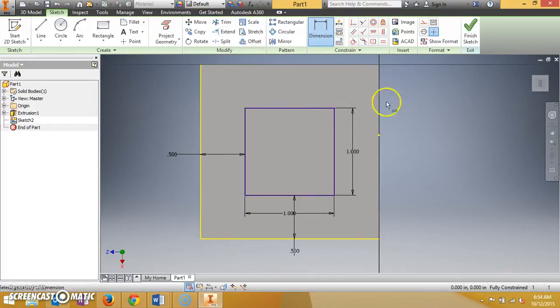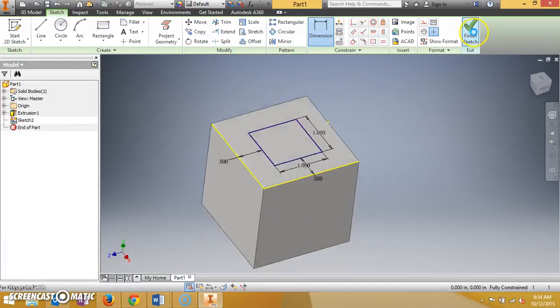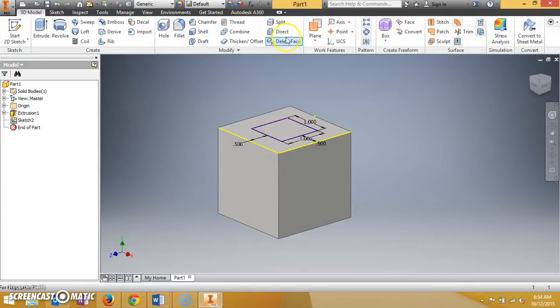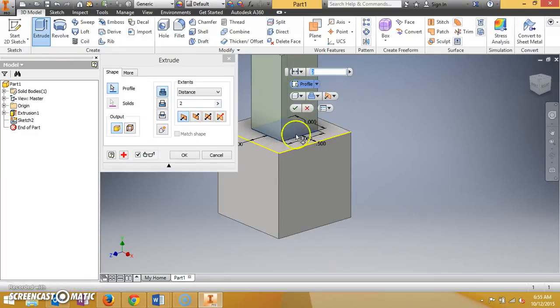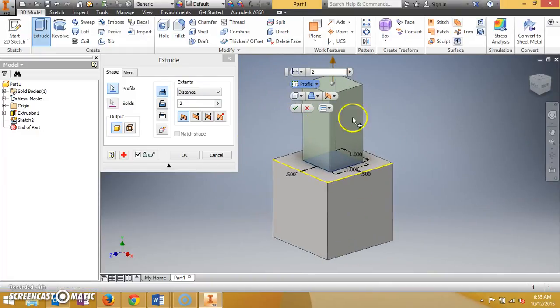So I can come back up here to finish sketch. And I'm going to extrude it up. So it's already selected on this plane, so I can just come up here to extrude. And you'll notice I have to select this little surface. Now it automatically goes back to whatever you did before. And so I had a 2 inch extrusion, and you'll notice this thing's way up high.